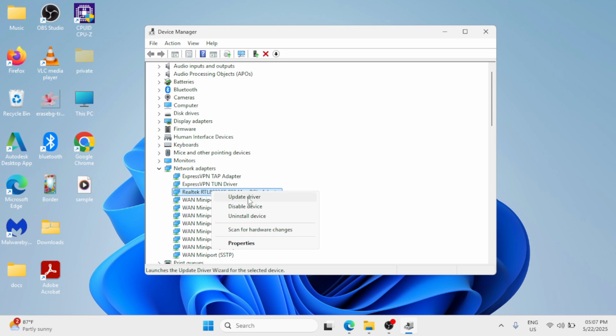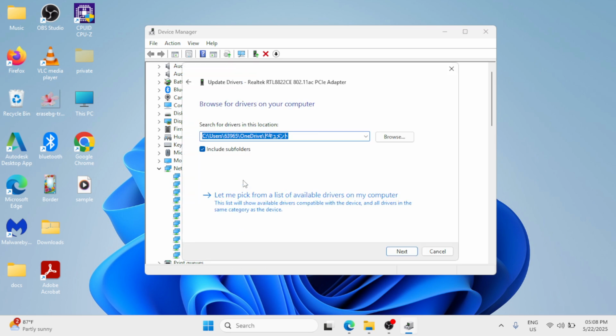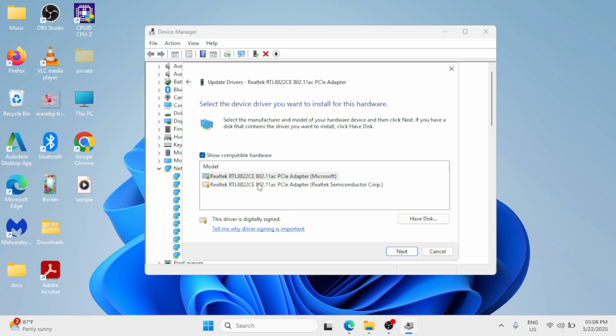Then click on update driver. Browse my computer for drivers. Let me pick from a list of available drivers on my computer. And here you simply choose one by one which driver will work for you. You can choose the latest one. If you're having an error with the first one, choose the second one. Click on next.